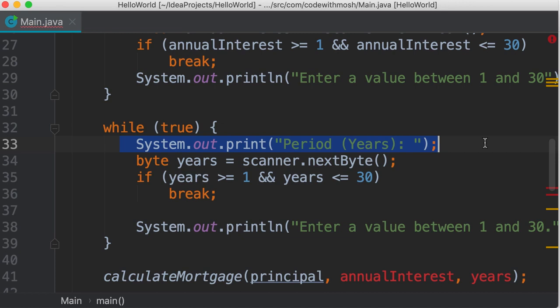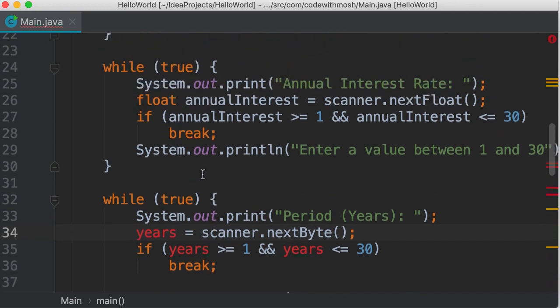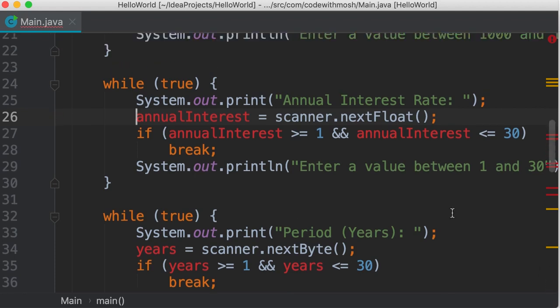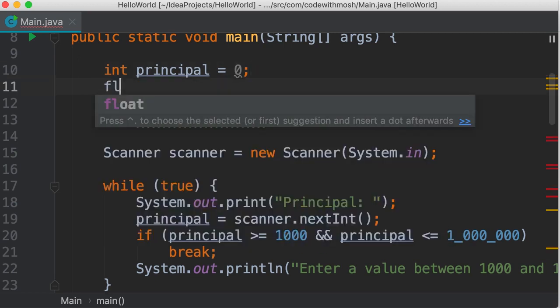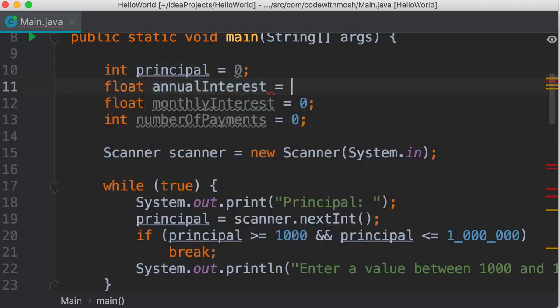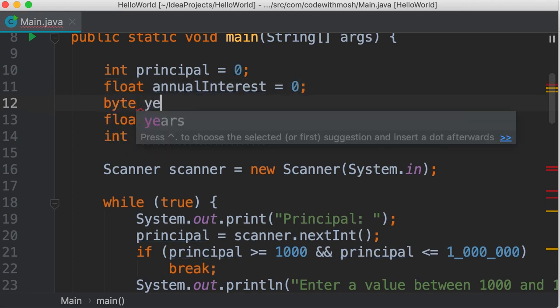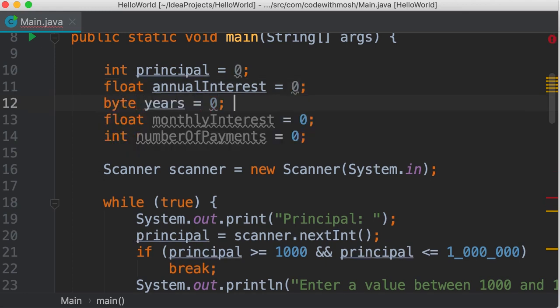There you go. Where we ask the number of years, this is where we have declared the years variable. So we need to move this declaration to the top so we can access this variable throughout this method. I'm going to delete this from here. Similarly, we have declared annual interest here in this while loop. Let's move the declaration to the top. So after principal, we declare a float called annual interest. We can initialize it to 0. And also a byte called years. We initialize this to 0 as well. Now you can see that these two variables are grayed out, which means they are no longer required because we moved their declaration to our new method. So let's delete these two lines.